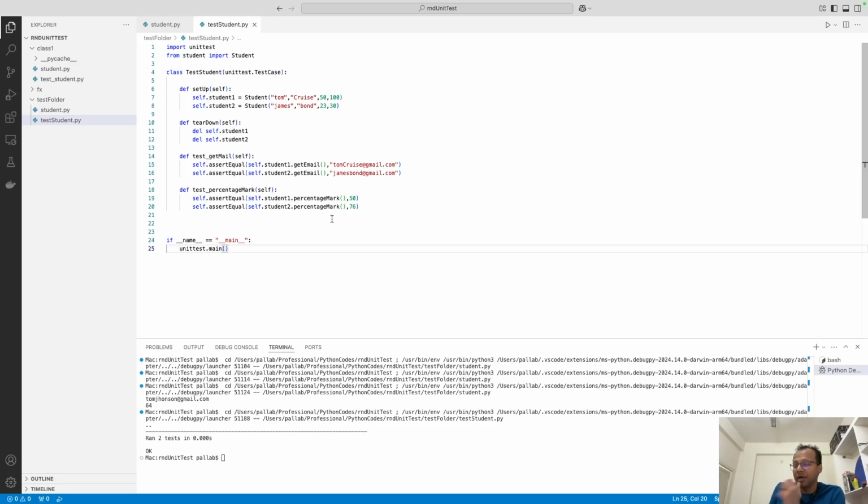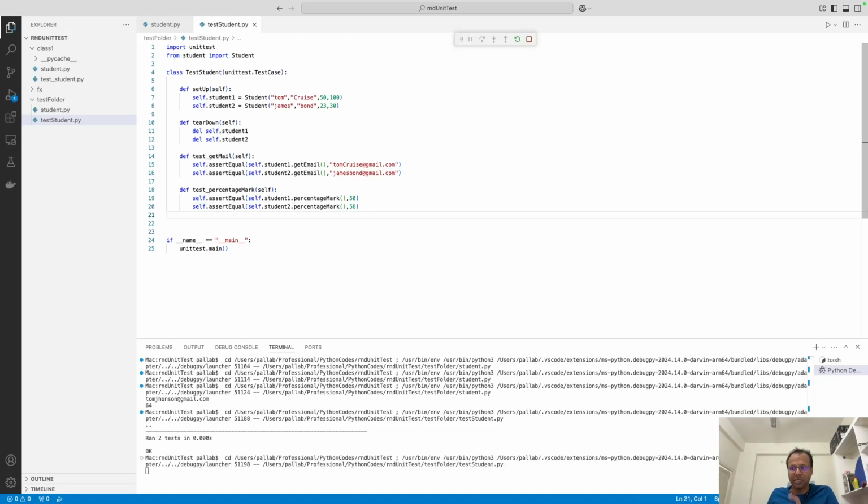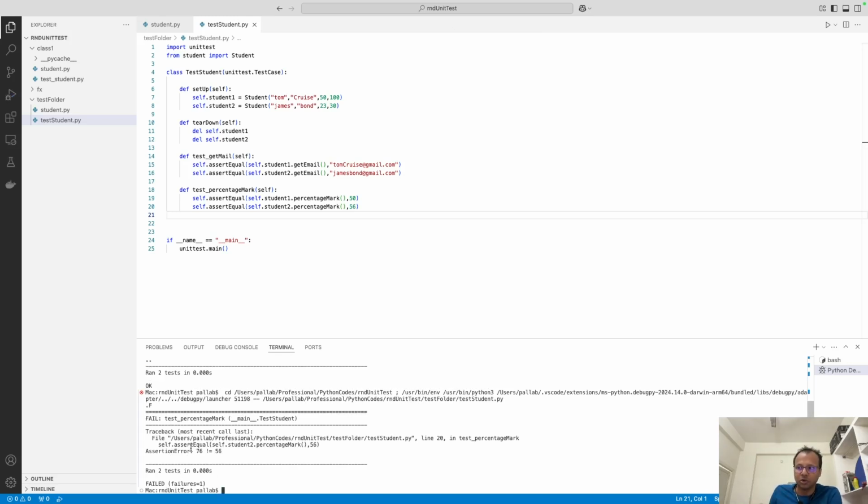Now what if it fails? So I will change the percentage. Let's say I have given 56, which is not the case, because if you divide 23 by 30 into 100, that will not come to 56, but we are expecting 56 over here, so that will not match, and you will see our test case will fail. See, it ran two test cases, one has passed, that is the one dot, and there is one F, this means one test case has failed. Okay, so this is how you can create test cases for Python classes.